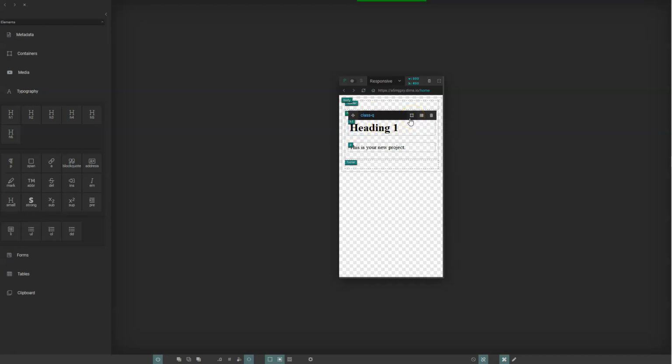Also, there is a convert to container button. For specific elements which can be converted to a container, there is a possibility to convert them, and it gives us a possibility afterwards. For example, here we have H1 as a container. It gives us the possibility to add additional HTML items inside of it.